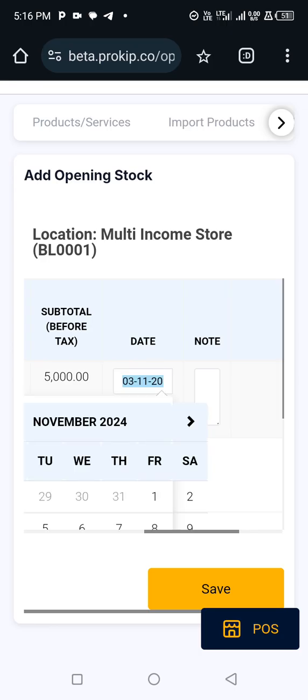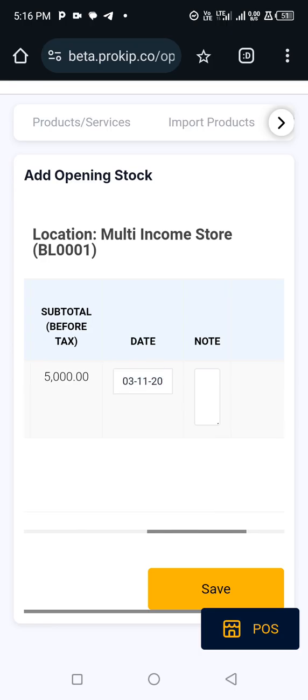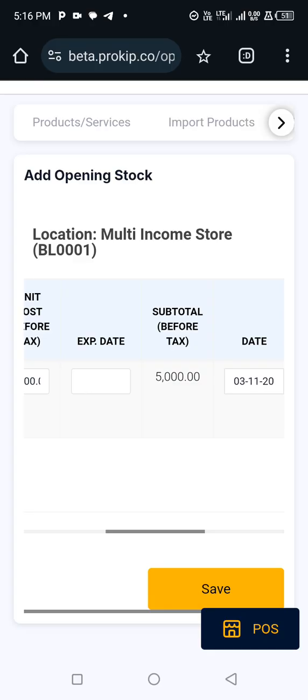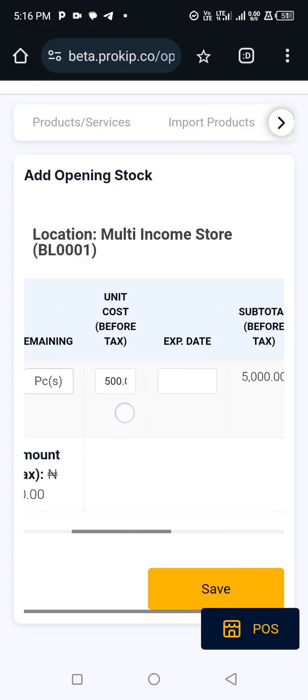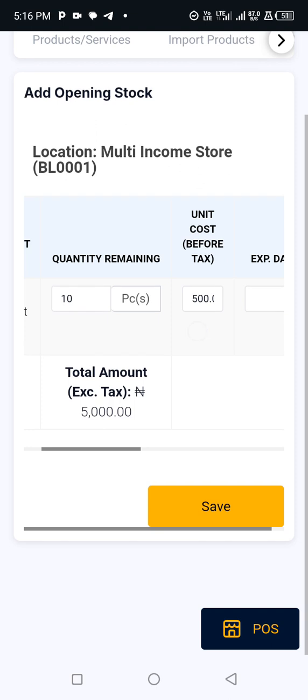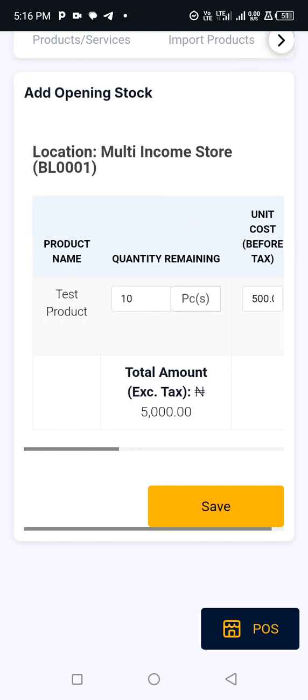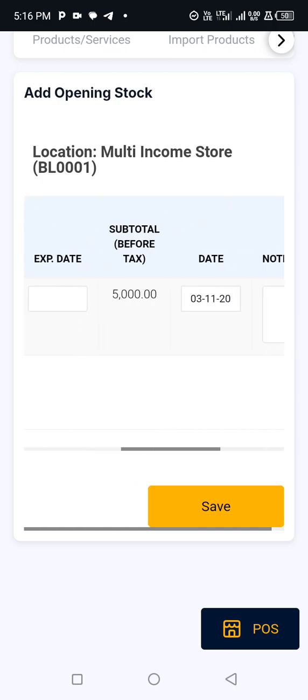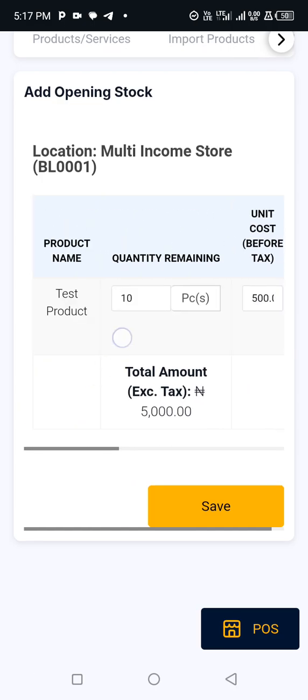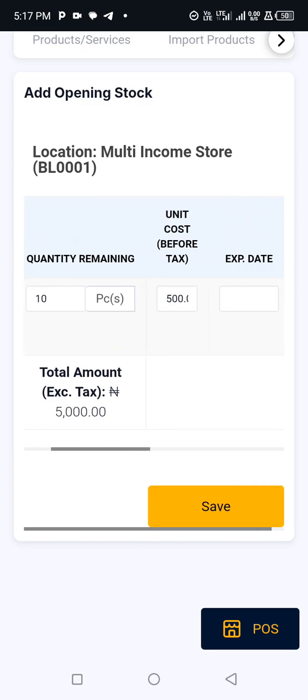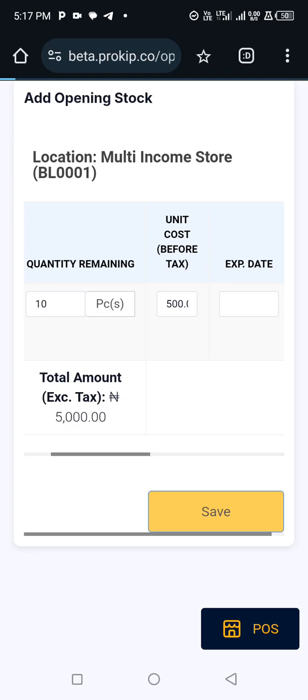Date is date of listing of that product. If you have notes, you can put, it's optional. And see the system has calculated the total cost price for 10 pieces of the test product. So this is the end of creating a product and adding stock. So what you need to do is to click on save. You click on save.